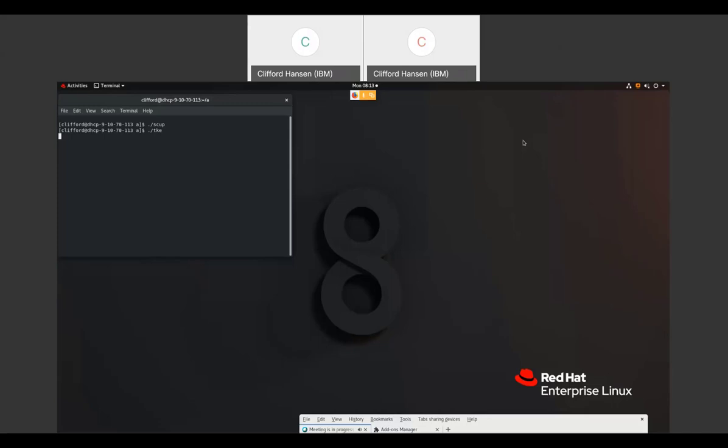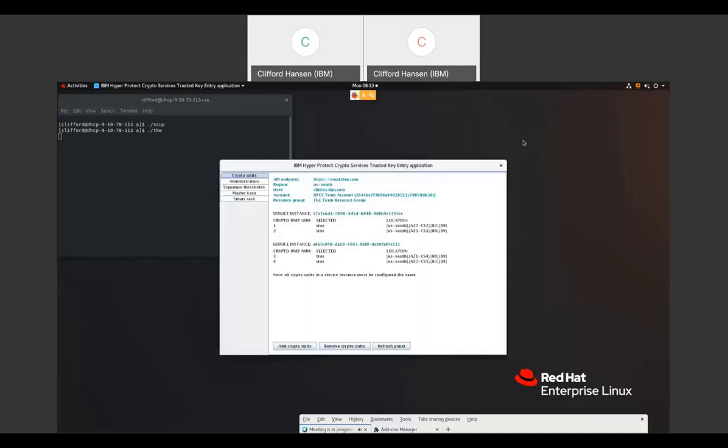So it's going out and it's querying the resource group to see what service instances are associated with it. Okay, and this is showing that there are 2 service instances associated with the resource group, and each service instance has 2 crypto units assigned to it. This selected column says that we have decided we're going to work with all 4 crypto units.